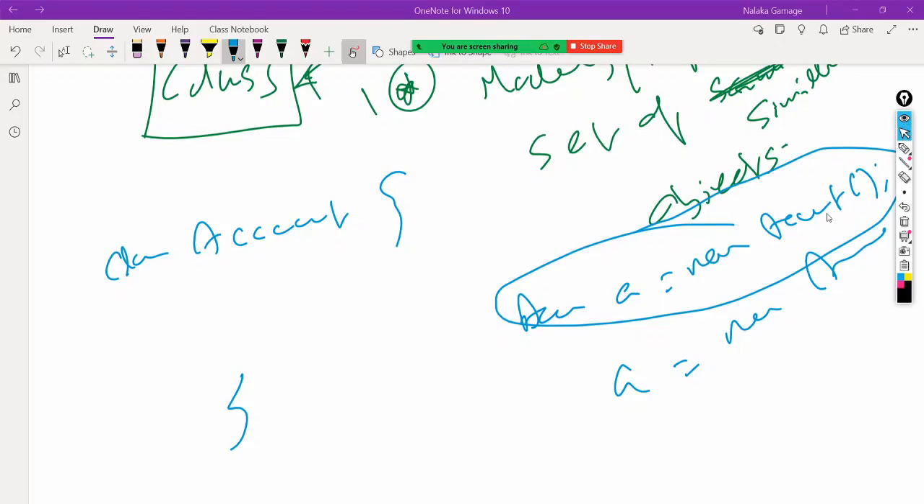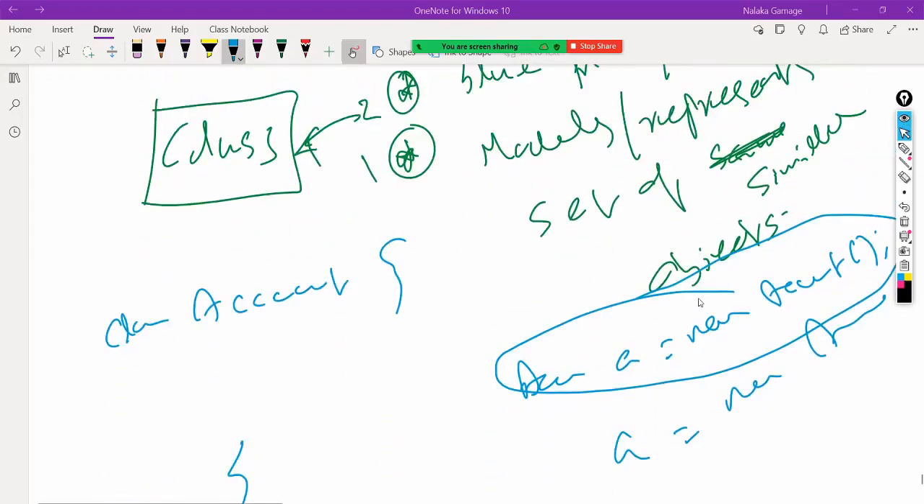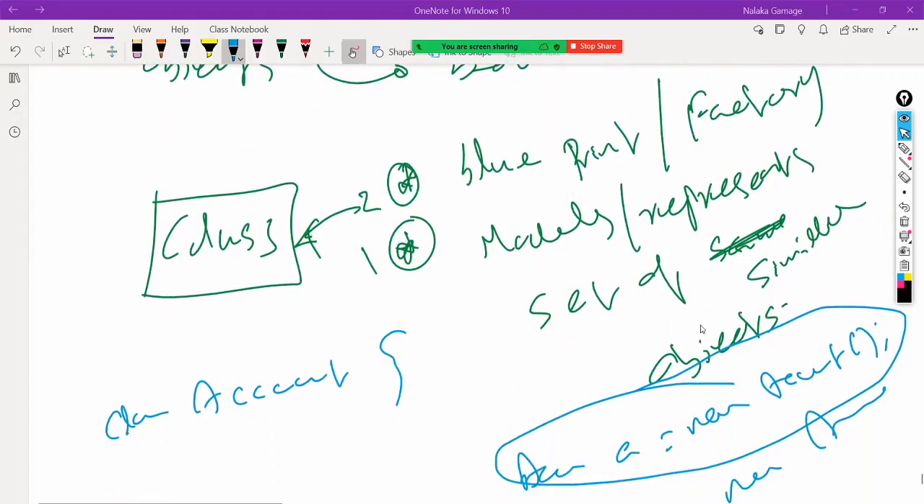Number two is messages. Now remember, objects have attributes and behaviors. That means a class also has attributes and behaviors.